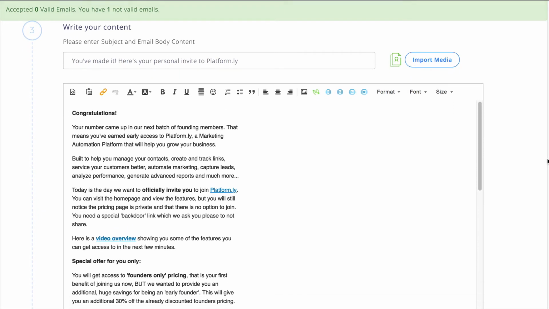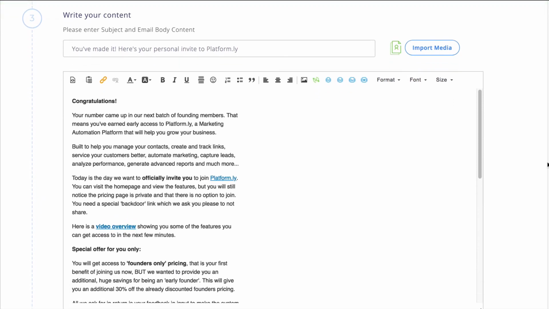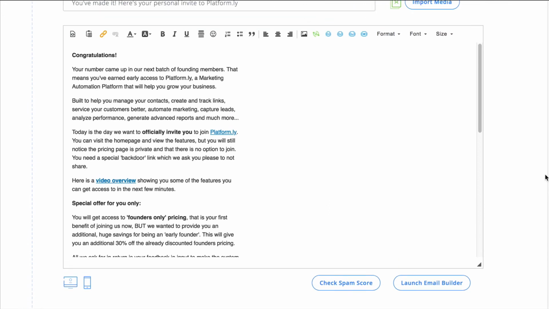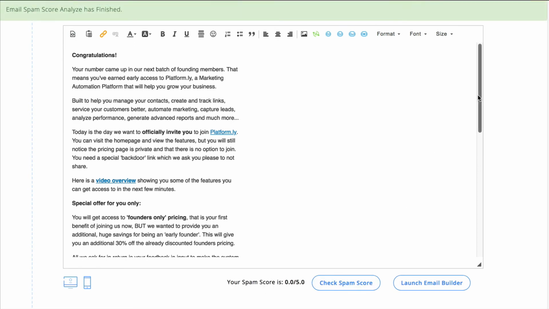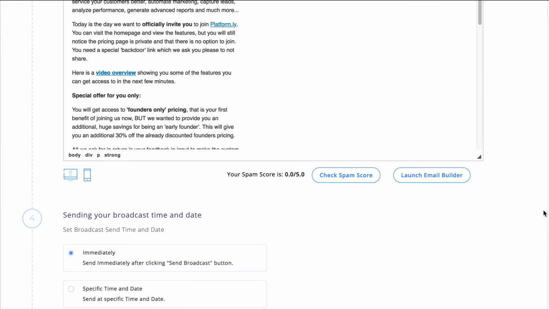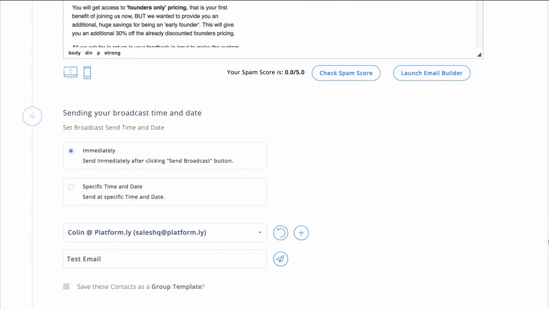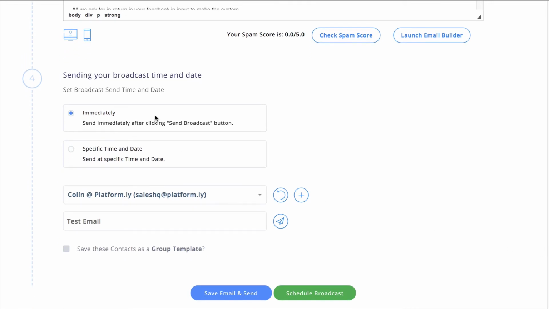Now I've already sent test emails of this, and I've already checked the content and everything, so I'm happy with it. You can see it on the different devices, and you can check the spam score. I did this before saving my email, so I know it's good. Once I'm happy with my email, and obviously you can launch the email builder and use that if you prefer, then we want to decide when we're going to send it, who we're going to send it from, and once again we can launch a test email and then click send.